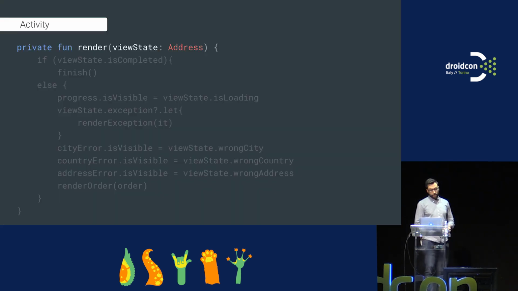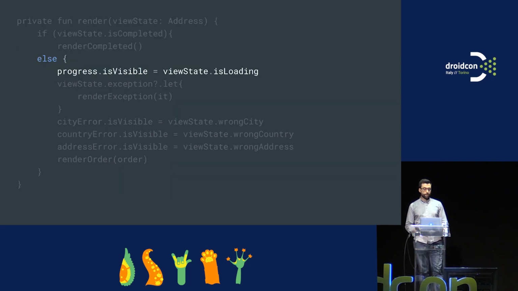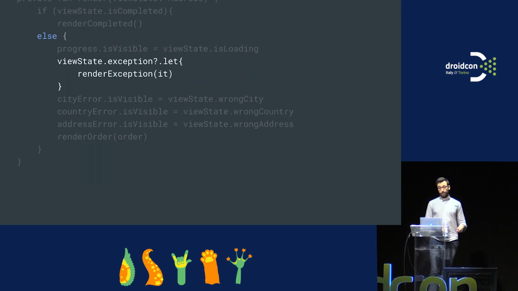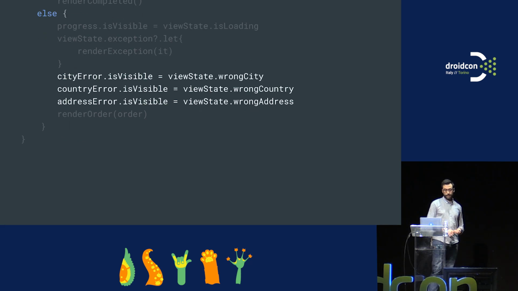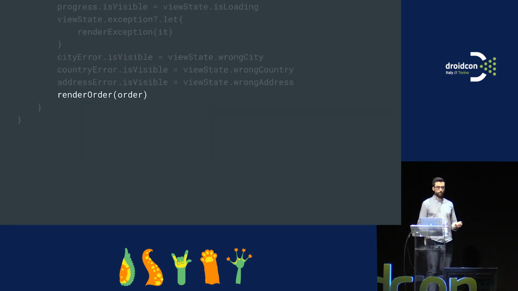How does that look, though? If we call the render screen, then we have if and elses all over the place, right? If the state is completed, then we render that state. If it isn't completed, then we check: are we loading something? Let's display the progress bar or not. Is there an exception? Then we also have to render the exception. And if there is some visibility for the errors, then we also take care of that. But in the end, this code is more like a very long function that does a lot of different things that are not completely related, right?